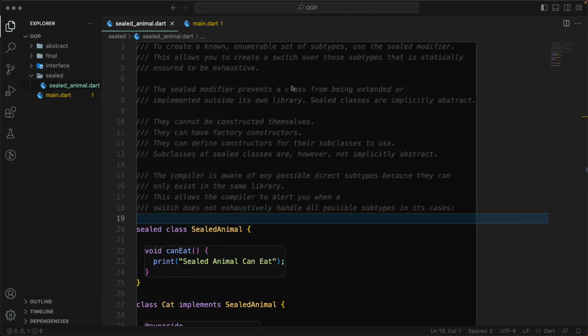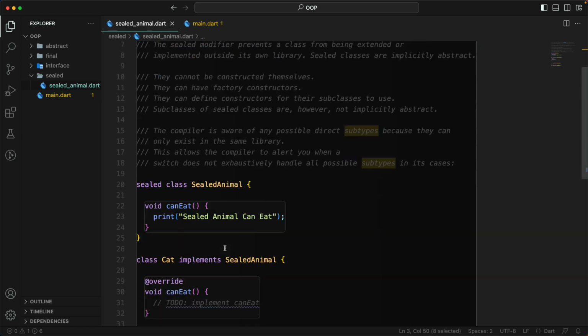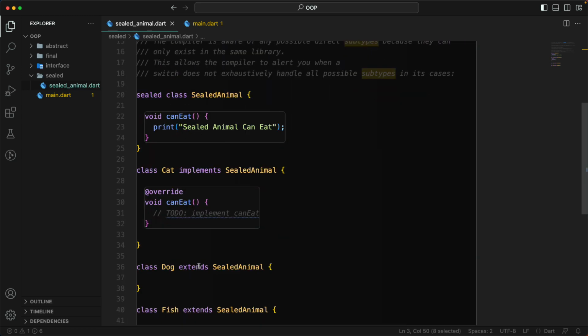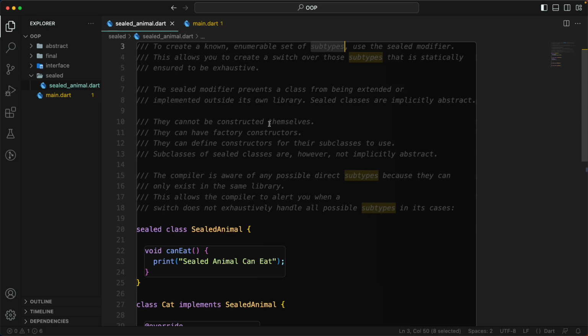Now, to create an enumerable set of subtypes, use the sealed modifier. Cat, Dog, and Fish are the subtypes, so we can create an enumerable set of subtypes for our sealed animal, or the sealed class. And this allows you to create a switch over those subtypes.